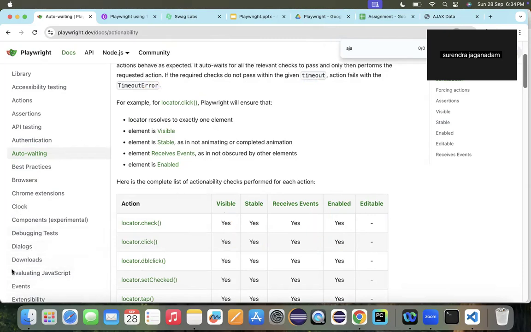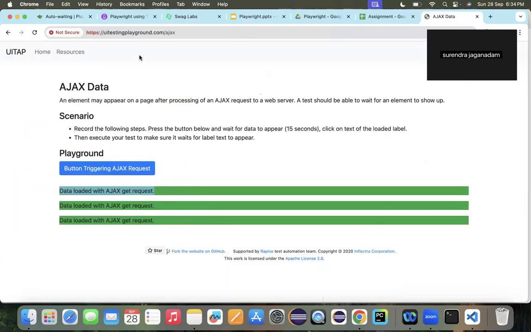Okay, so what I'm going to do right now is pick this application. On this application, whenever you click on this button, it takes around 15 to 20 seconds to load and show this confirmation message. We will see how exactly Playwright performs the auto waiting mechanism on a click.